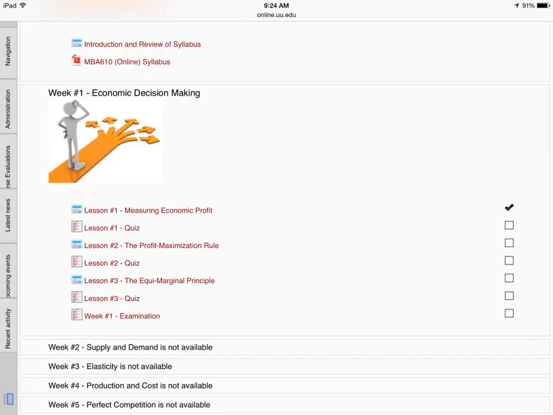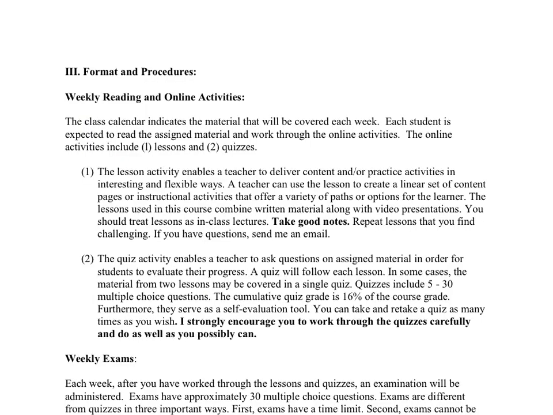So that takes care of the lessons and the quizzes. Again, back to the syllabus. Quizzes are 16% of the course grade. They are a self-evaluation tool. You can take them, retake them as many times as you wish. And again, I really suggest that you work through them carefully and do them as well as you possibly can. In the next video, we'll take a look at exams and the main evaluation tool for this course.